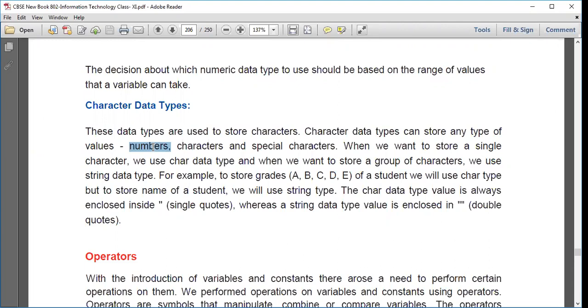So whenever we want to store a single character, we use the character data type, and whenever we want to store a group of characters, ज़्यादा characters, then we use the string data type. So we have two data types here, char and string. So char is used for single characters and string is used for a group of characters, right? And what is the difference between these two? Single character मतलब एक character, like A, B, C, D, E. These are single characters, right?